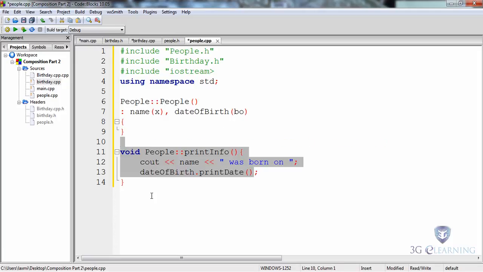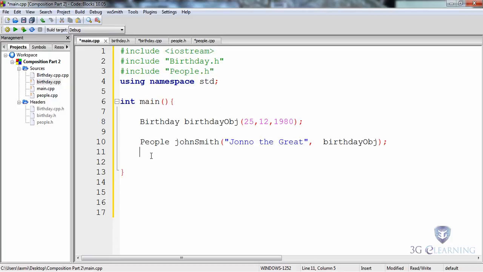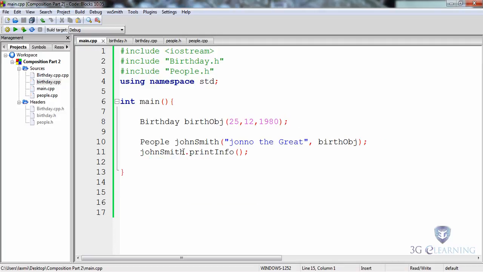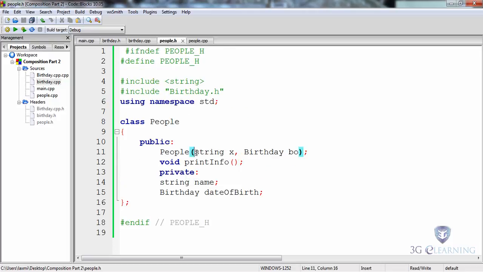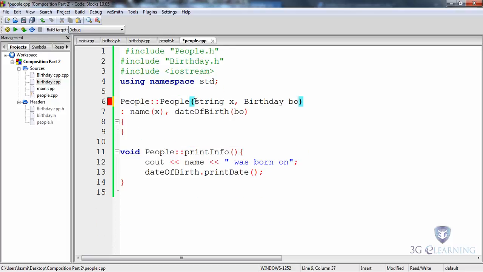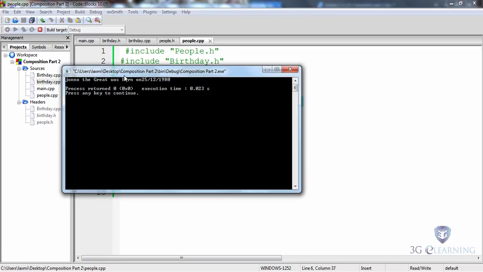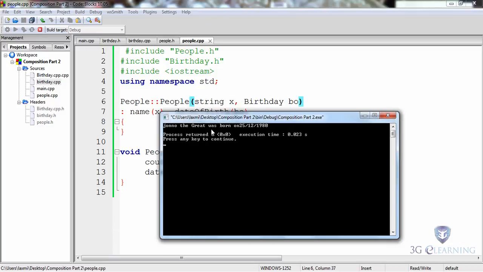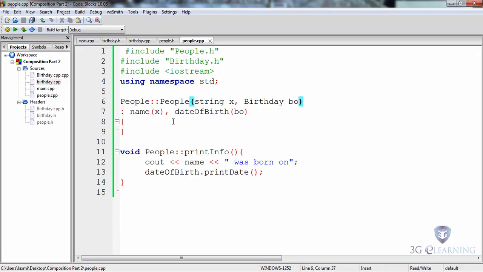Then we'll just print the info. In the people class, there was a function called printinfo, which printed the name and the birthday. So type object name John Smith and .printinfo. It doesn't take any parameters. But always remember when creating a constructor to pass in the parameters, otherwise you'll get an error. So anyway, you get Jono the Great was born on 25/12/1980.